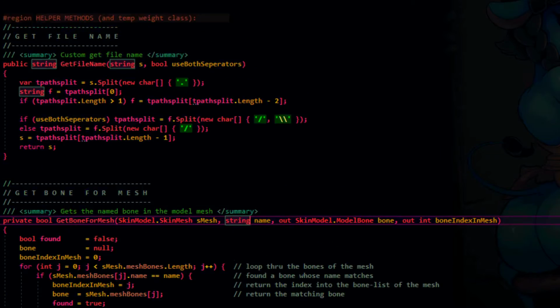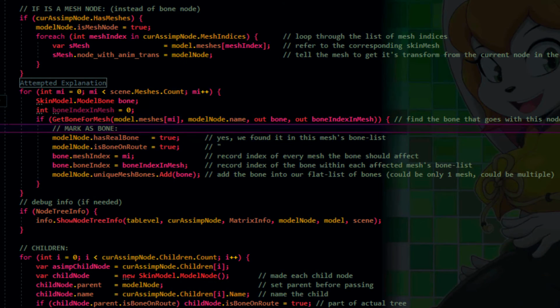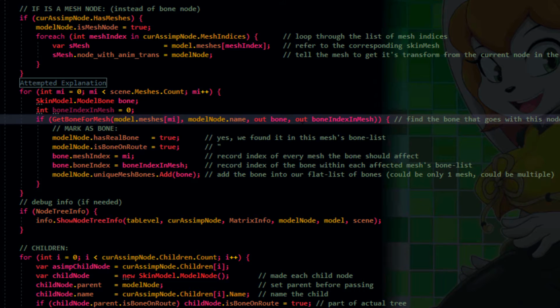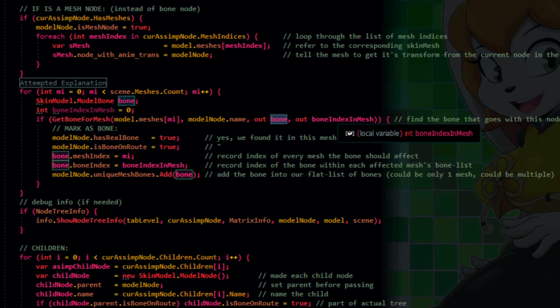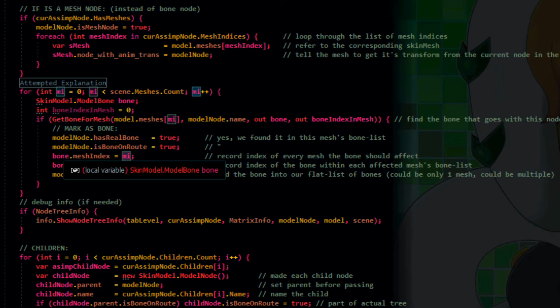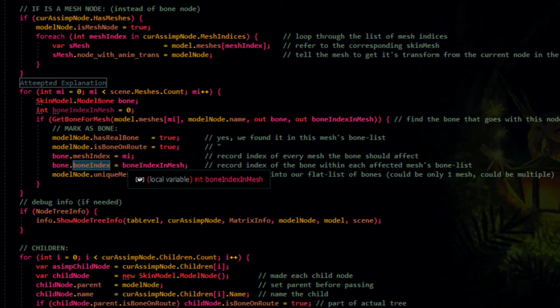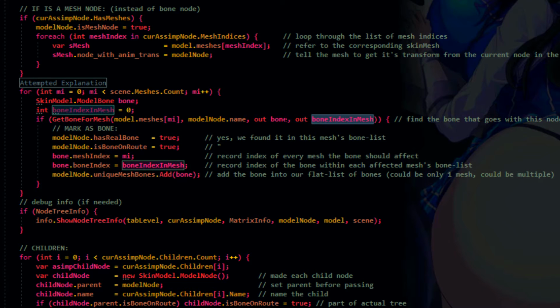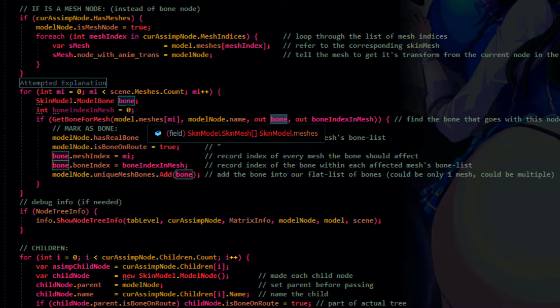Okay, let's go back up to our bookmarked location. So now on this line here, get bone for mesh, we should now have a reference to that bone and the corresponding index. Set our model node has real bone to be true, is bone on route to be true. We'll assign the bone that we found to have a mesh index as the current scene mesh index in this loop. And we'll assign the bone index of that matching bone we found to use the bone index in the mesh, which is that corresponding index inside our list of bones that belongs to the current mesh.